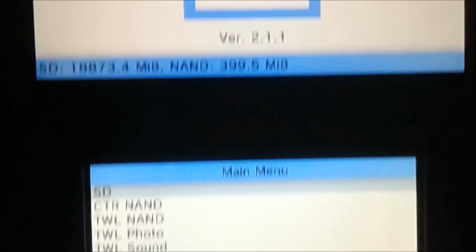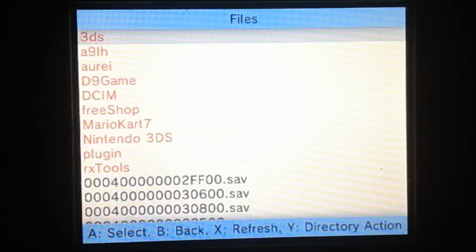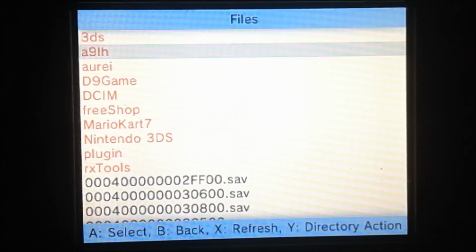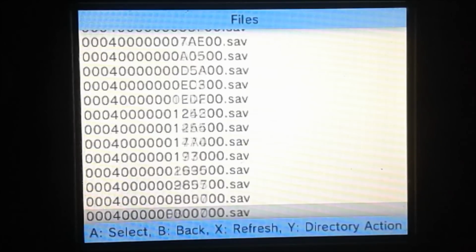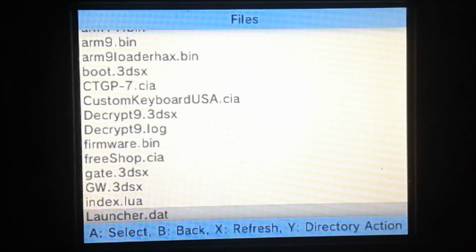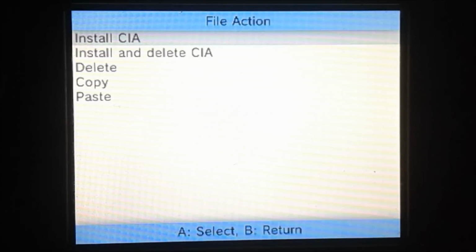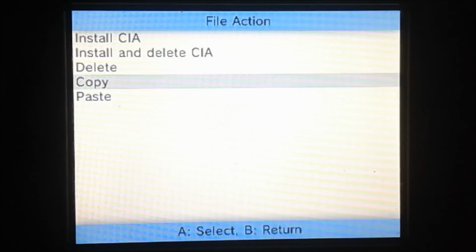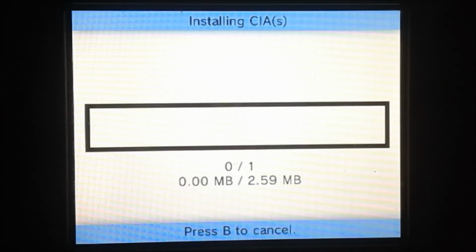So I'll just switch to the bottom screen since FBI is mostly bottom screen based. We're going to click on SD, and then scroll down until we find the freeshop.cia. So here it is, we can press A to select it. And then we can do any of these, so we're going to do install CIA. And then we're going to hit yes.